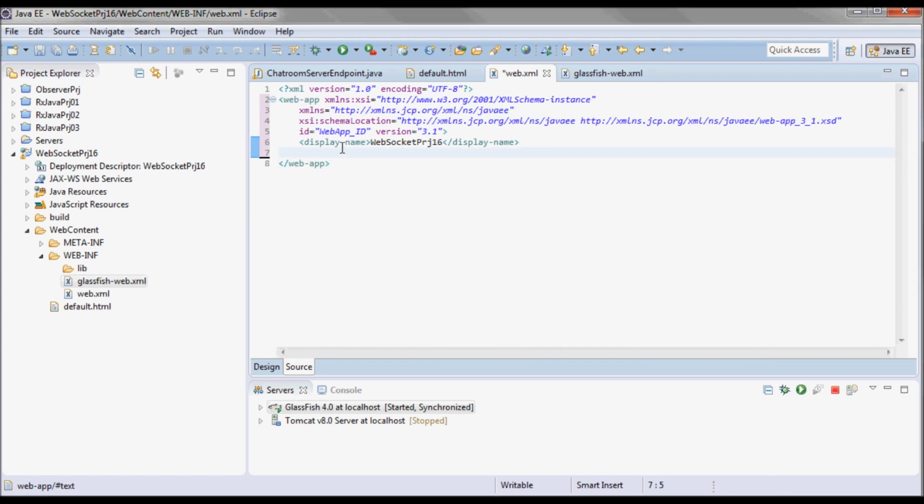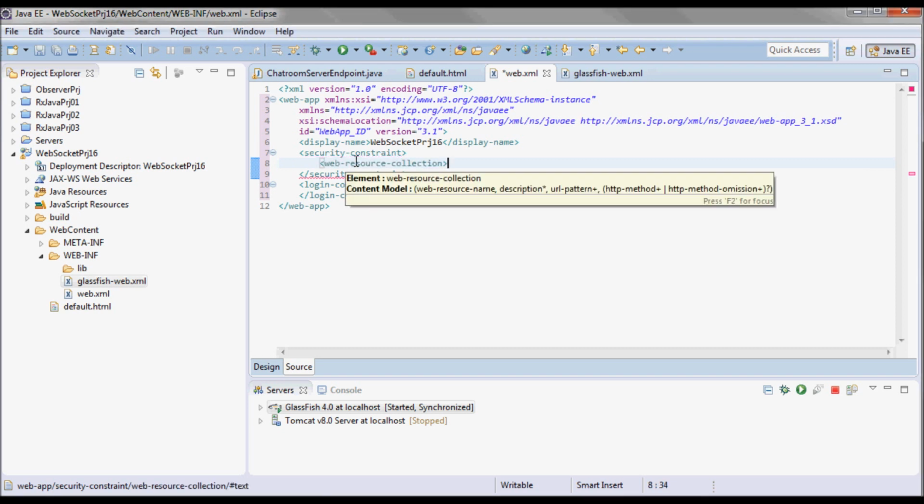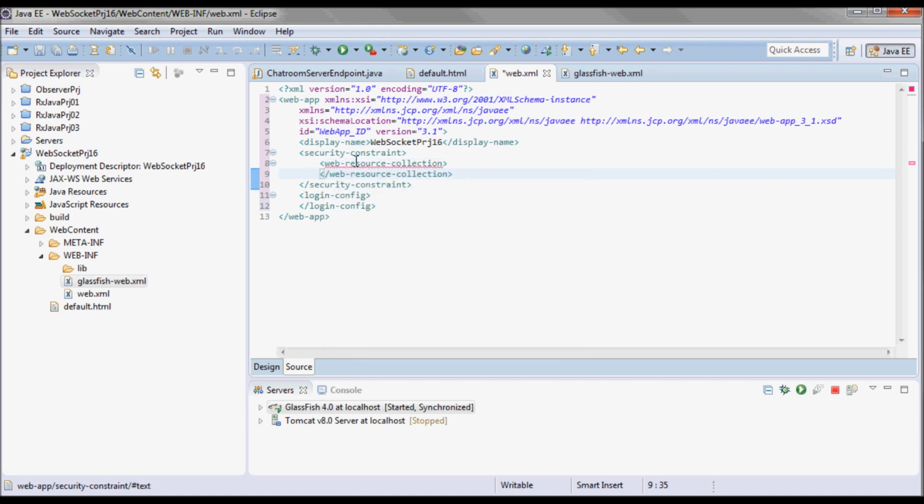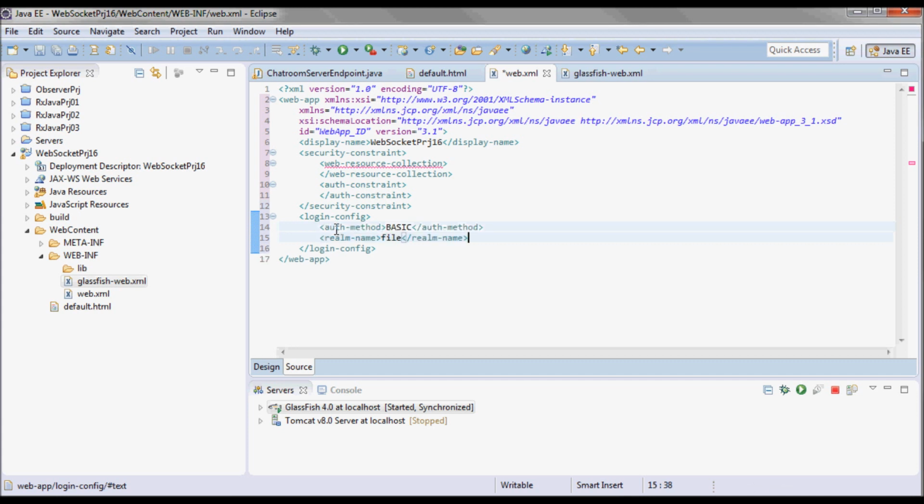And here I will need a security constraint and a login config. Now the security constraint is going to contain a web resource collection and an auth constraint. And the login config, here I will specify the auth method as basic, so basic authentication, and the realm name as file.